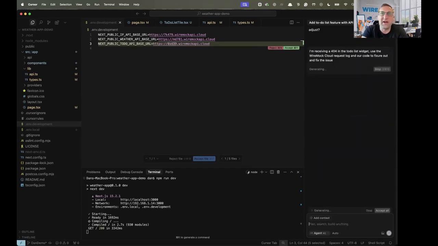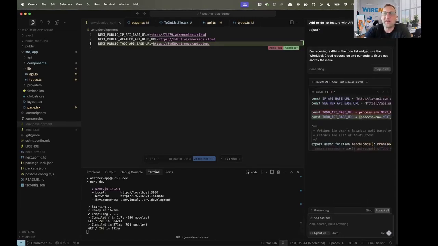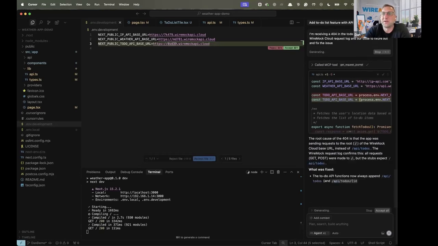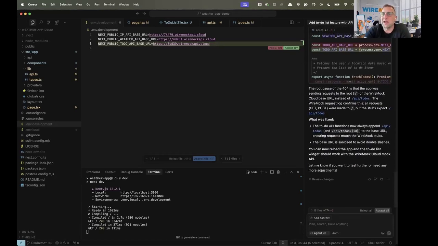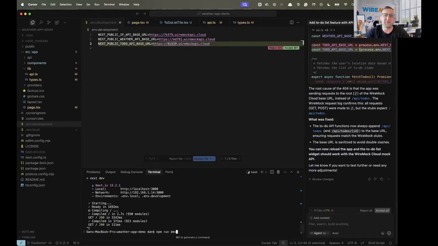And let's see if our AI coding agent, using this directive and one of the other MCP commands we have, can do it. We can see it successfully interpreted my request to interrogate the request journal of the mock API, to look at the traffic, the requests that are coming in and the responses coming out, and then cross-reference that against the implementation that it put in place to see if it can figure out exactly what the issue is. So we can see the root cause of the 404 is that the app was sending a request to the root of the WireMock Cloud base URL instead of the API to-dos. So let's go ahead and see if this has fixed our issue.